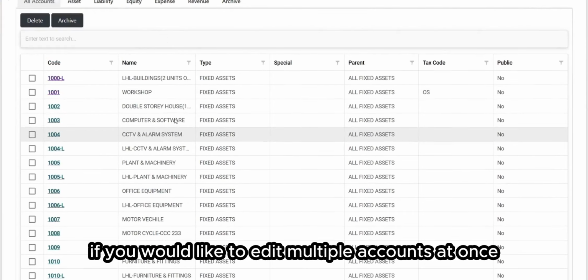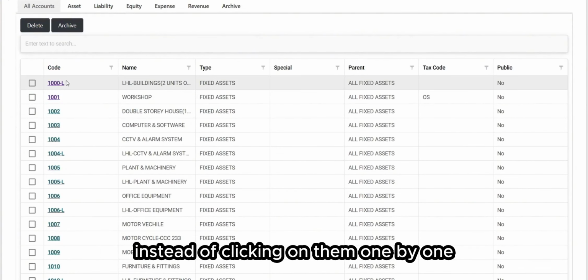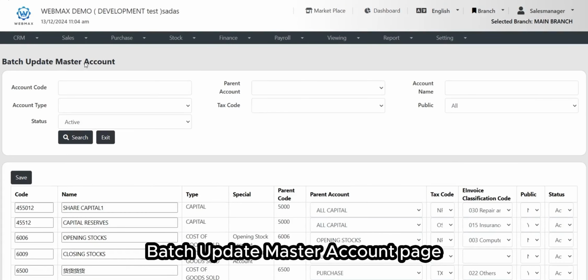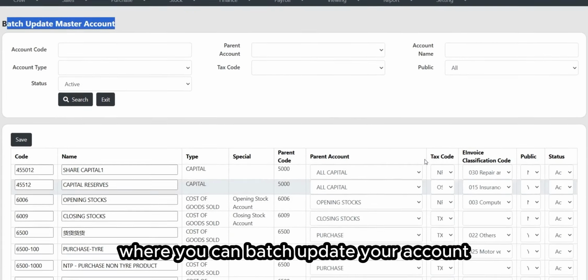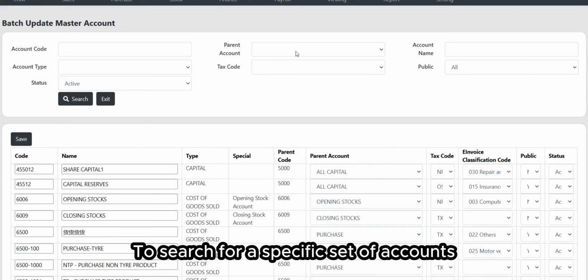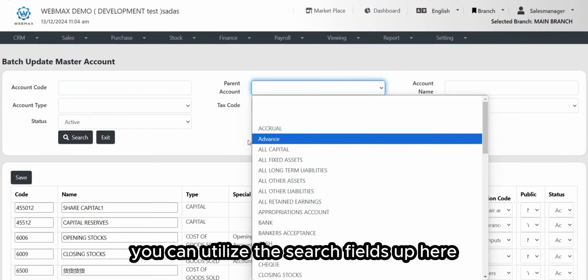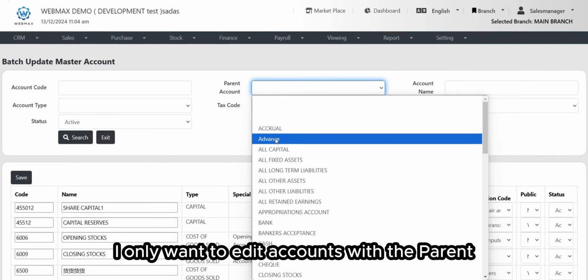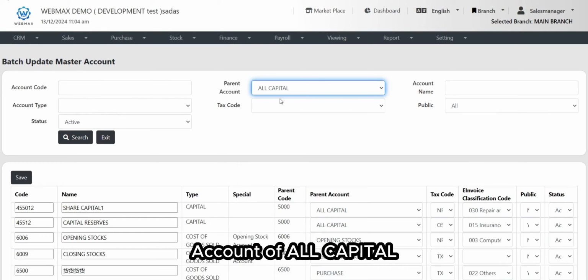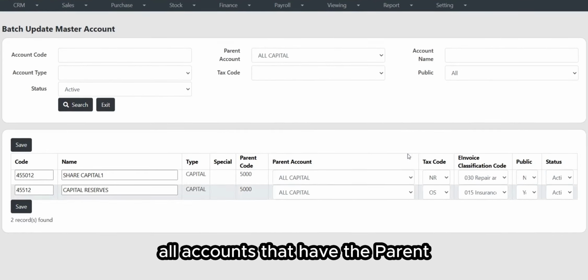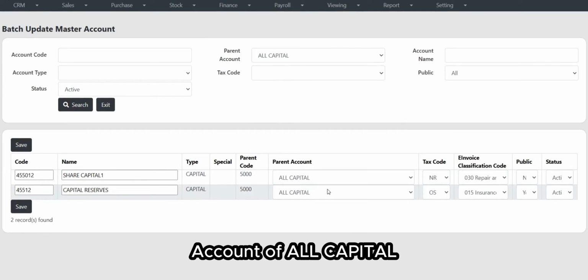Finally, if you would like to edit multiple accounts at once, instead of clicking on them one by one, you can go to Batch Update Account over here. Once you click on it, you'll be brought to the Batch Update Master Account page, where you can batch update your account. To search for a specific set of accounts, you can utilize the search fields up here. So let's say I only want to edit accounts with the parent account of all capital, and I'll click on Search. After that, the system will return to me all accounts that have the parent account of all capital.